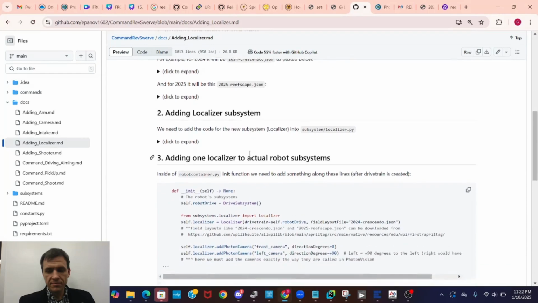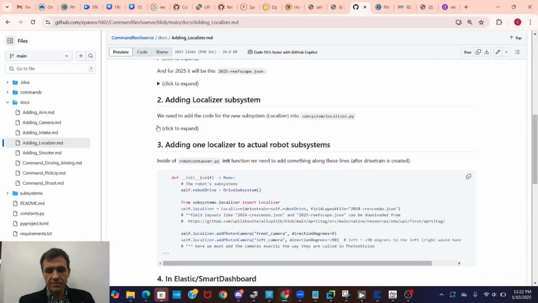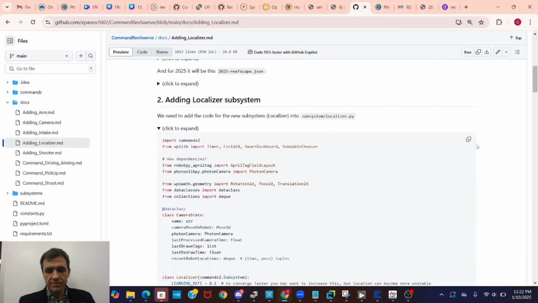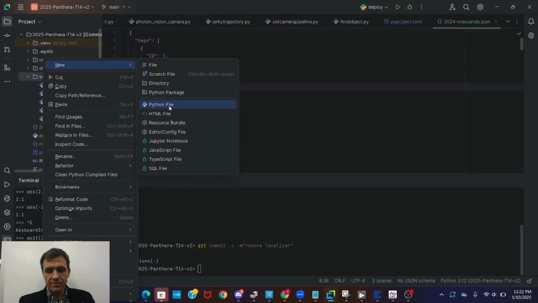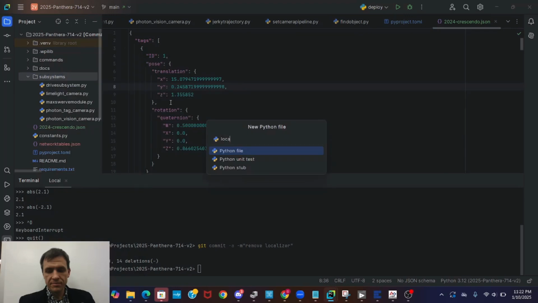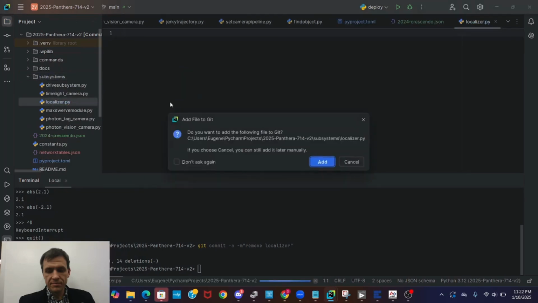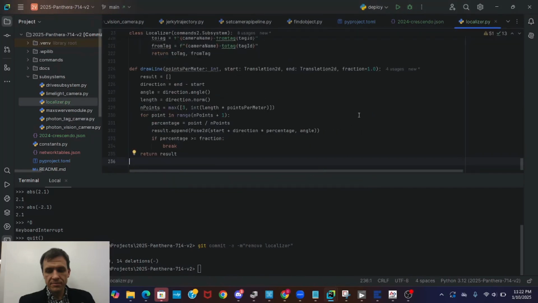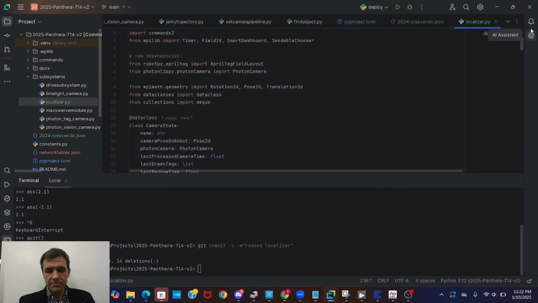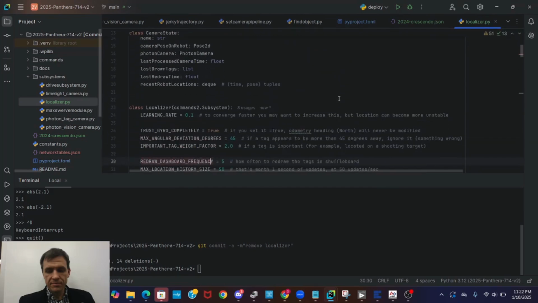Finally, we need to add a new subsystem, Localizer. Here's the code for an example localizer, but please feel free to change it. Go to subsystems and we're going to add a localizer. Localizer dot py. This is going to be our localizer subsystem.